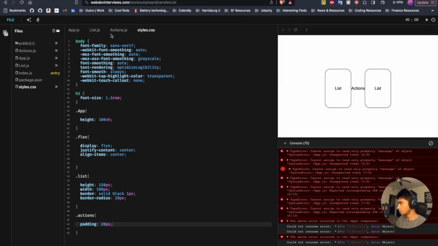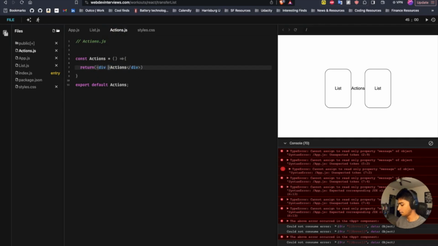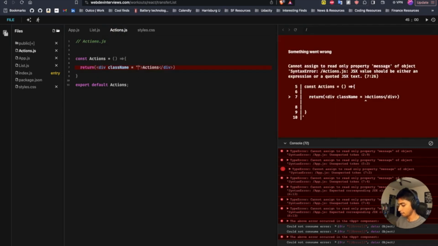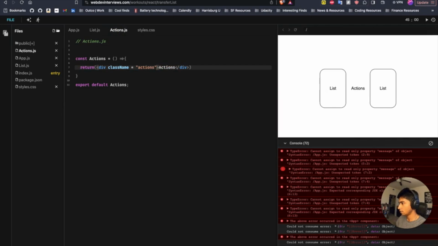So for actions, let's put the actions class in the component. So className equals actions. Okay, so there you go. We have some padding now. Okay, so we have kind of figured out some of those things.